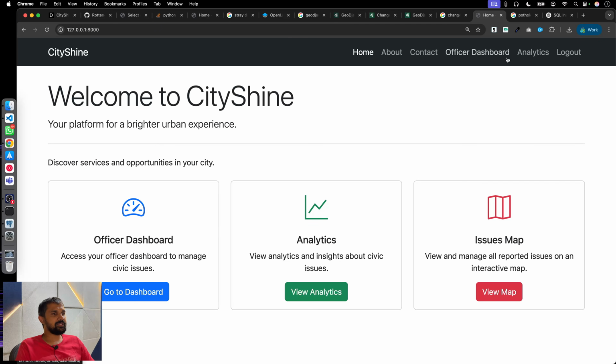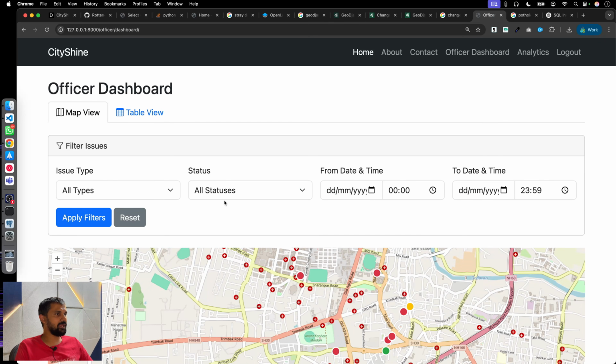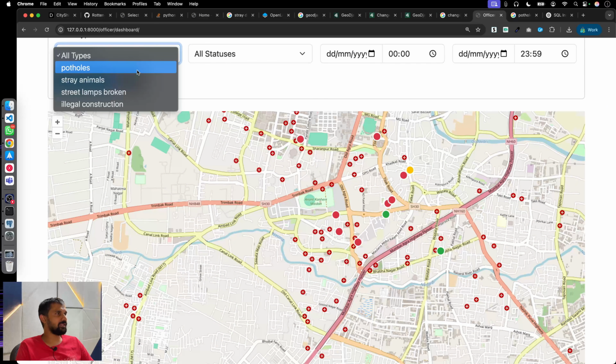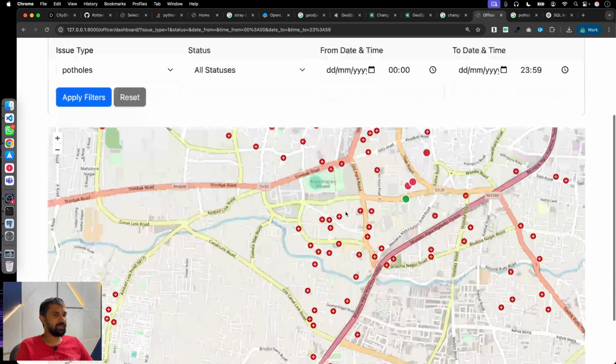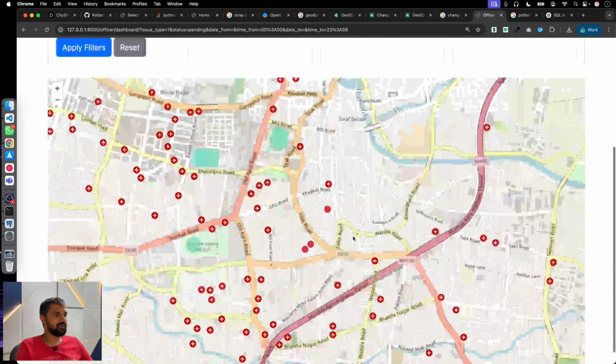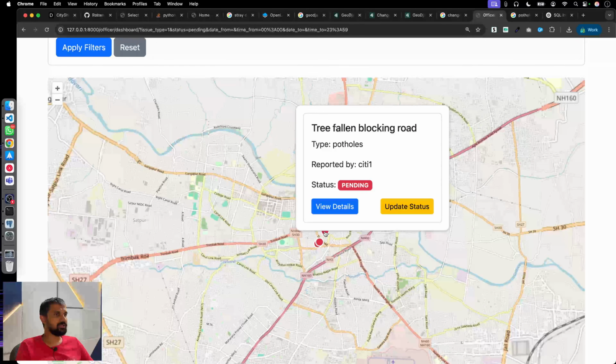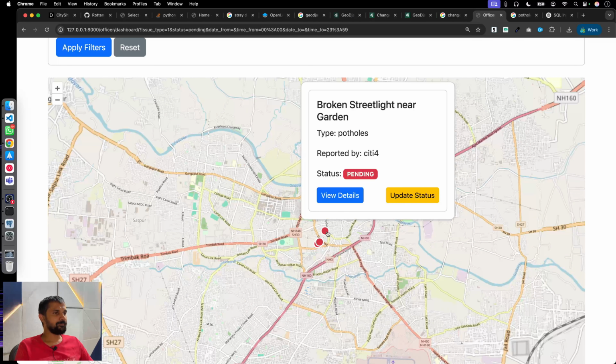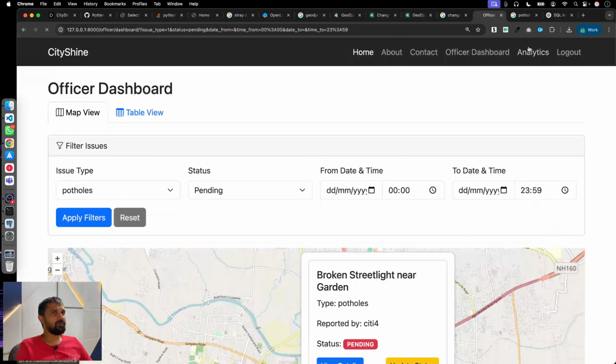And now as you can see, when we log in as an officer, we have the officers dashboard where we can do the same thing. We can look for a particular type of issue and a particular status, and then we will only see, for example, issues with that type. And then we can always go to the analytics.